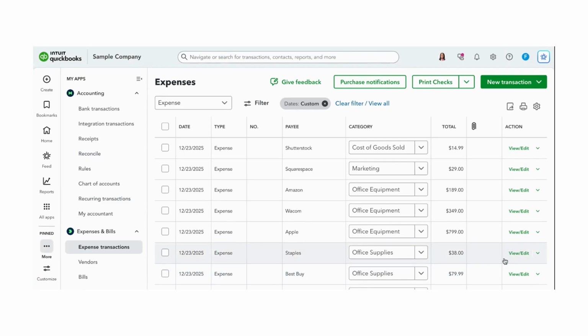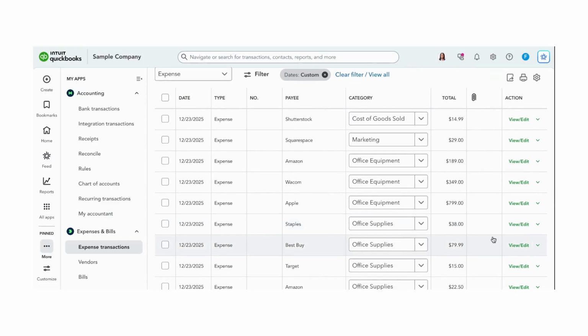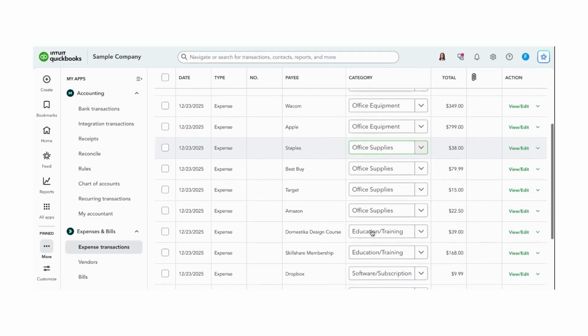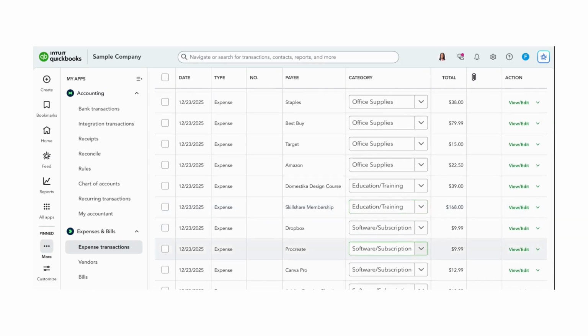Now, keep in mind also, you can filter your expenses by the date. Like for here, these are all of the ones that I input for my example. So here's one for Apple, Staples. So all of these also have the same date. Best Buy, Target for office supplies, Amazon for office supplies. Another expense could be a Skillshare membership, and that will be listed under education and training. So there are different categories that you really want to specify. They're not just expenses. You really want to be very specific. So let's do one together.